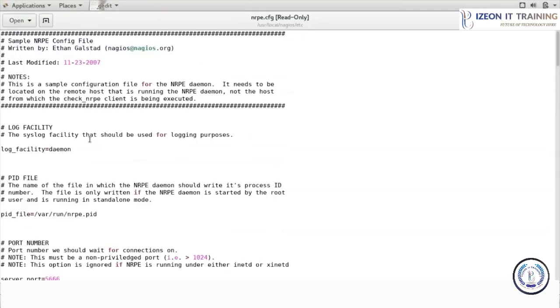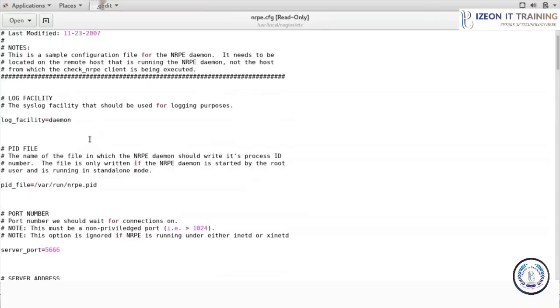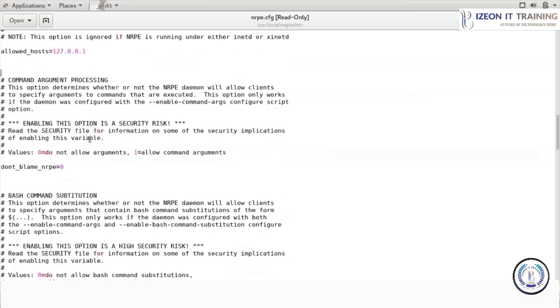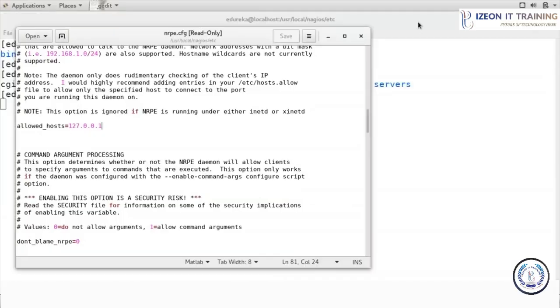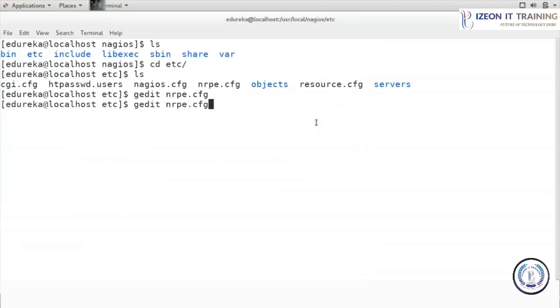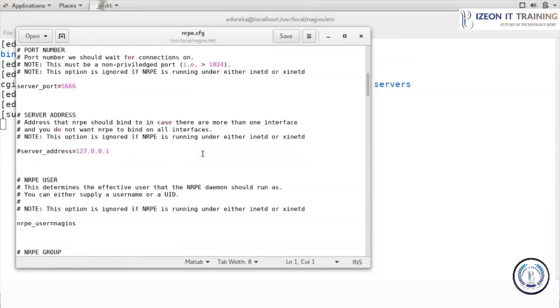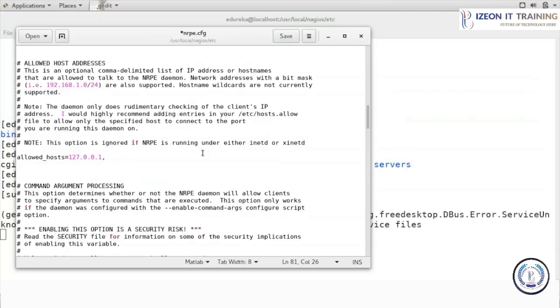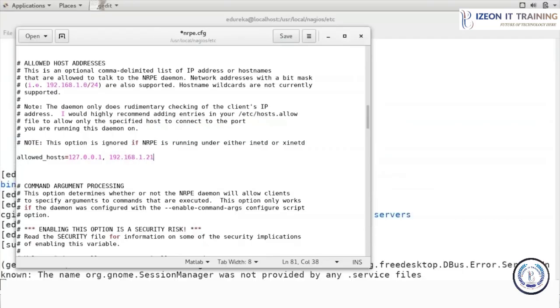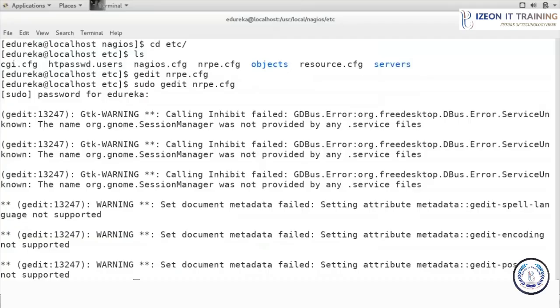Now over here, you need to find this allowed_hosts directive and add the private IP address of your Nagios server to the comma delimited list. If you scroll down, you will find something called allowed_hosts, right? So just add a comma and start with the IP address of the machine that you want to monitor. So currently, let me just open it once more. I'm going to use sudo because I don't have the privileges. Now in this allowed_hosts directive, all I have to do is comma and the IP address of the host that I want to monitor. So it is 192.168.1.21. Just go ahead, save it, come back, clear the terminal.